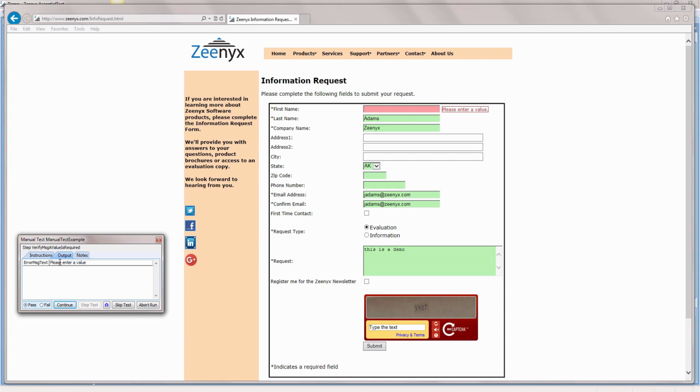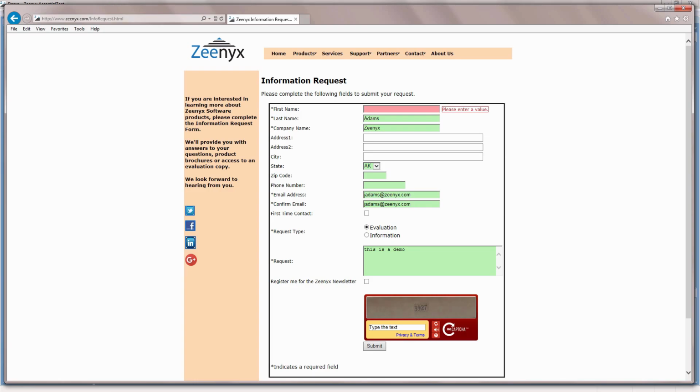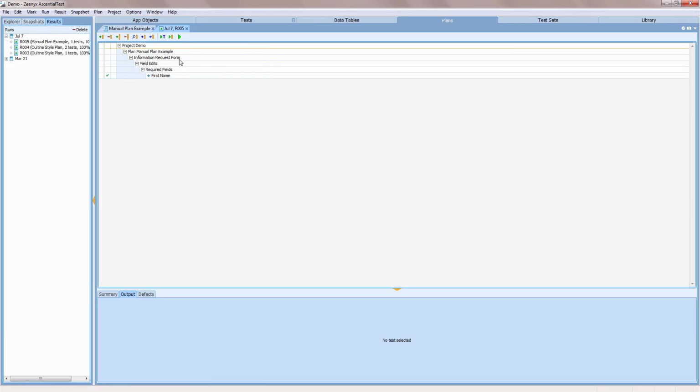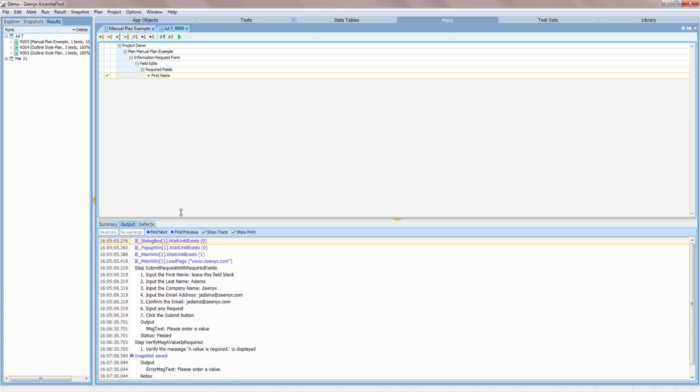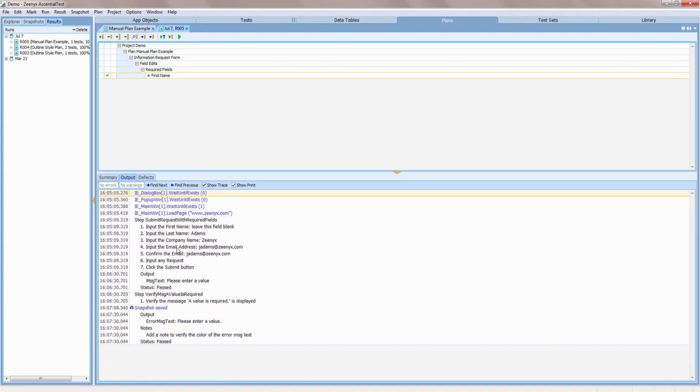Now that the test is complete, we can review the results. AscentialTest has recorded who executed the test, the machine upon which the test was executed, along with the date, time, and duration of the test. I can review any output that was captured and any notes that were taken.